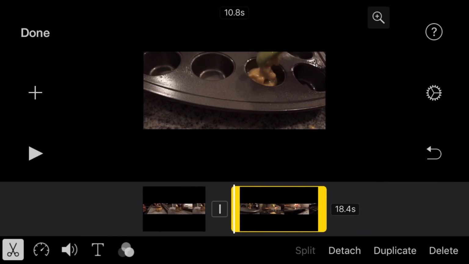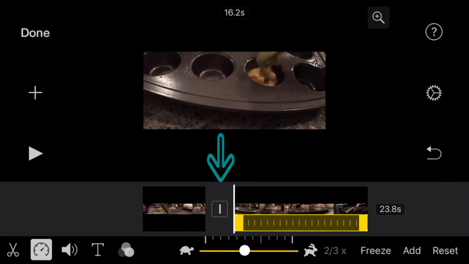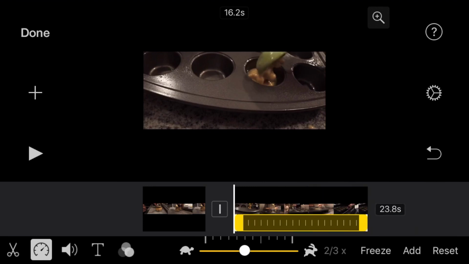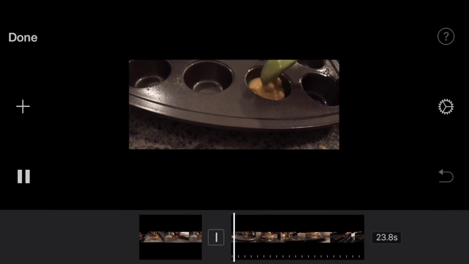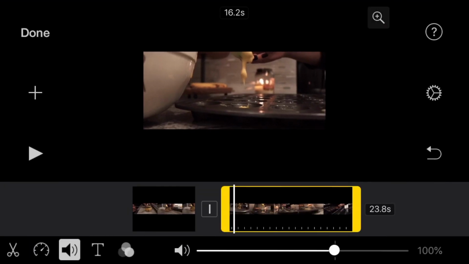Okay, now if you notice, when we select our clip, there's a couple of options at the bottom. You have your scissors, and you have the speed option. What that will do is speed up or slow down your film. If you play it back, you see it'll speed up and slow down. Then you have your second option here, which is the volume, if you want to turn the volume up and down.